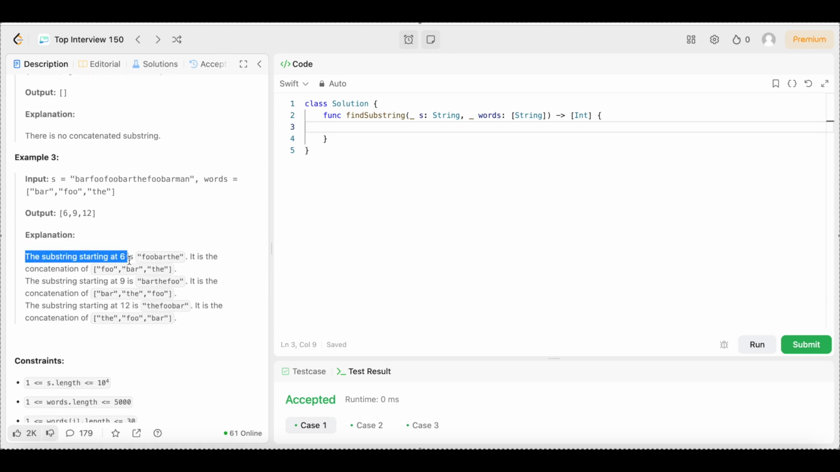Explanation says the substring starting at 6 is foo bar the. It is the concatenation of foo, bar, and the. Right. So let's check the work. Make sure it checks out. So we have 0, 1, 2, 3, 4, 5, 6. So the concatenation starts right here. We have foo, bar, and the. This concatenation includes every word in words, which is why it's good. It counts, right? So we put a 6 right here because it started at index 6.